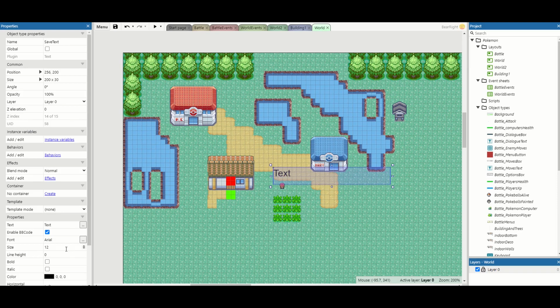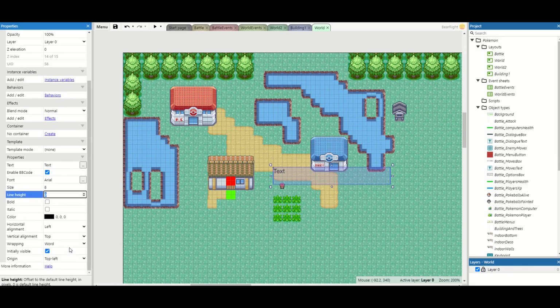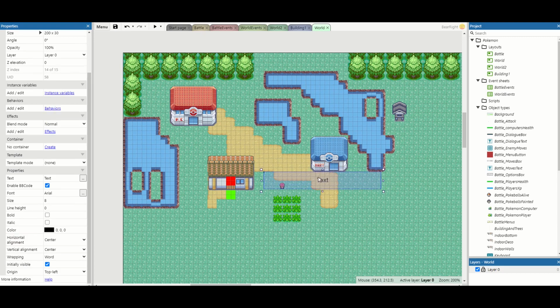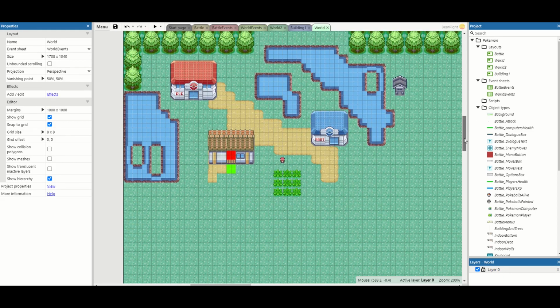Now I believe this size is far too big, so I'm going to drop this down to about 8, and I want to make sure that it is centered in the middle. I'm going to set vertical alignment to the center, horizontal alignment to the center, and I'm going to put it above the player's head like so. And I can resize this box a little bit because it's a little bit too big at the moment, and that's perfect. Once I've got that, I can then move that off screen just to the top corner of one of my layouts, as I don't need it to be on the screen at all times.